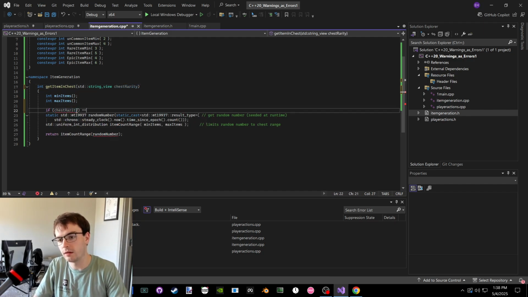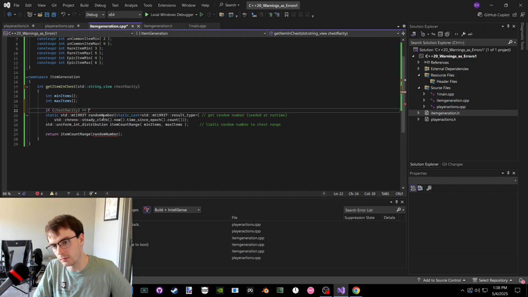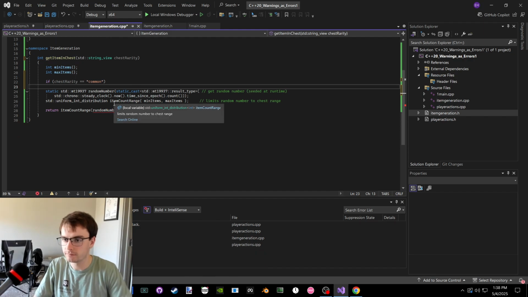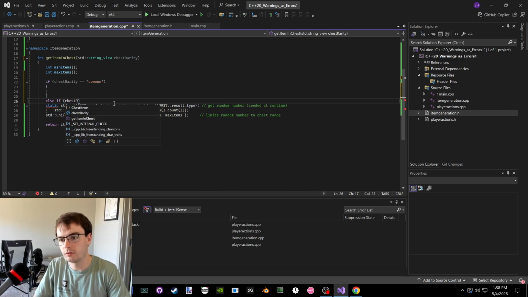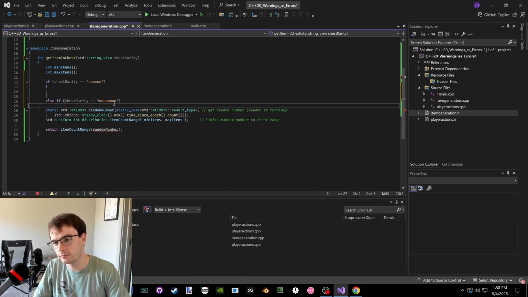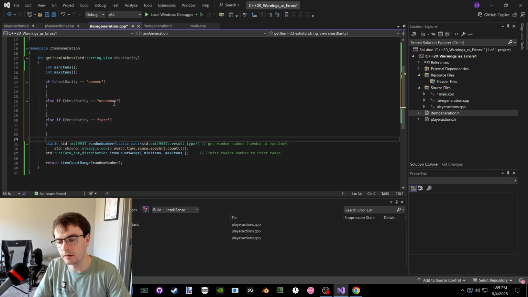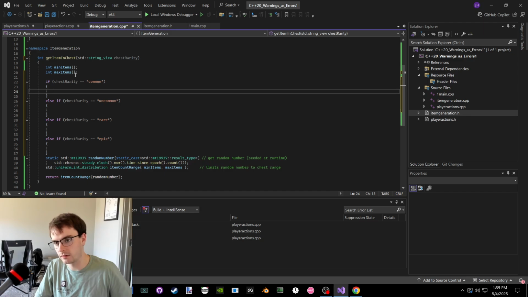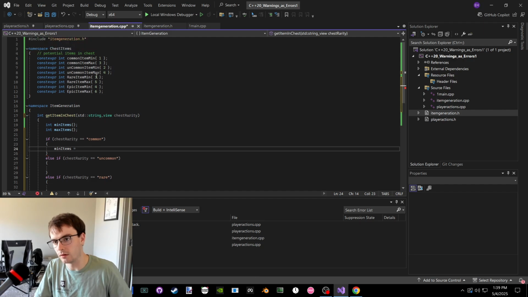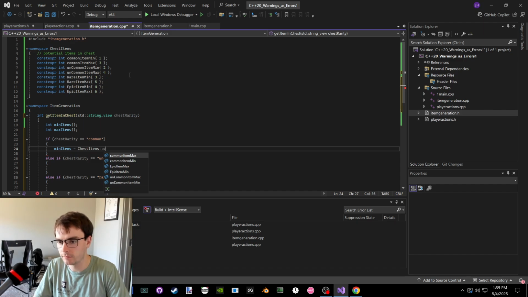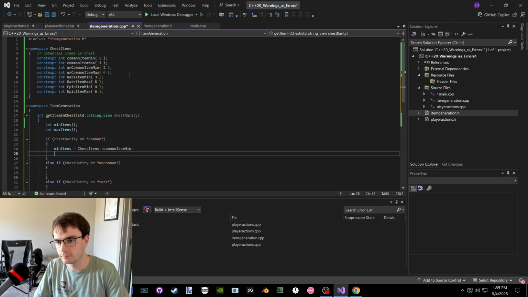Chest rarity is, oops, this needs to be in, if chest rarity is common, else if chest rarity is uncommon, else if chest rarity is rare, and lastly, else if chest rarity is epic. Okay, then we'll set min items to get the value of chest items, common item min, max items to be chest items, common item max.